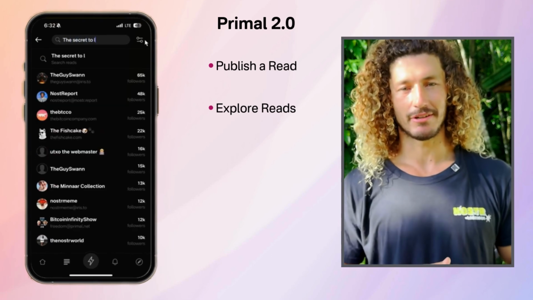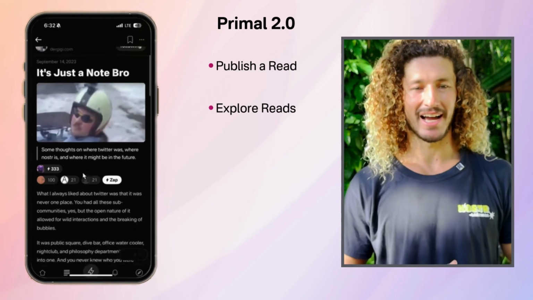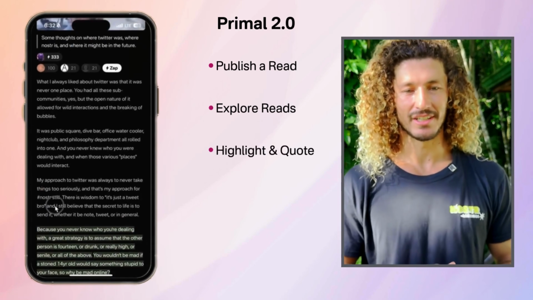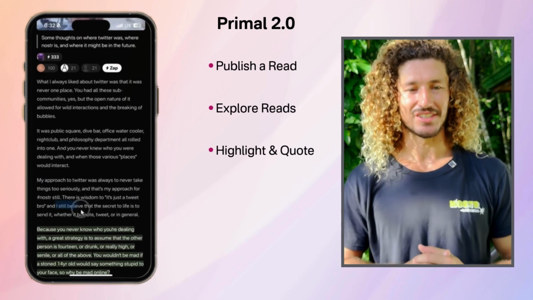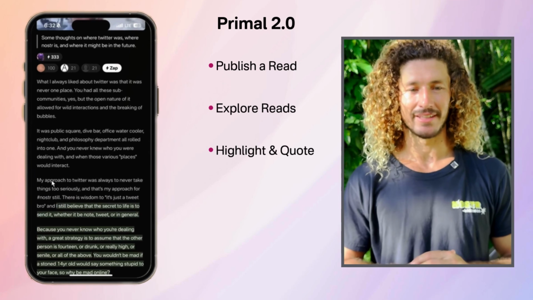So I'm going to search "the secret to life." And what do you know? Gigi has it. So I'm going to find something to highlight on Gigi's page. Note the zaps up there. Pretty cool. That's unique to Nostr. "I still believe that the secret to life is to send it, whether it be a note, tweet, or in general." Highlight, there's a signed Nostr event right there.